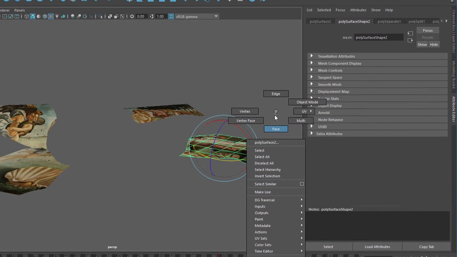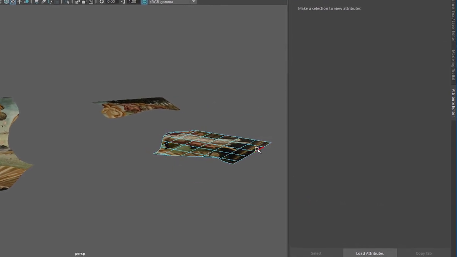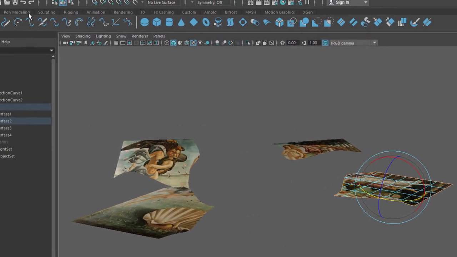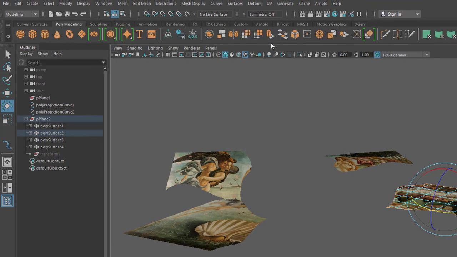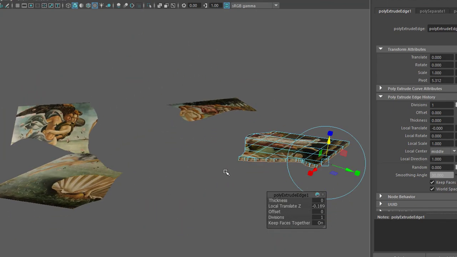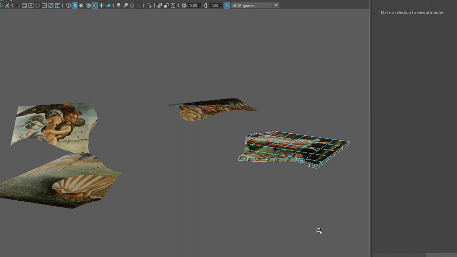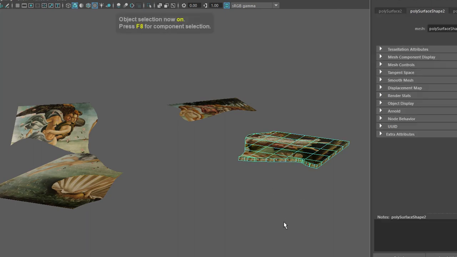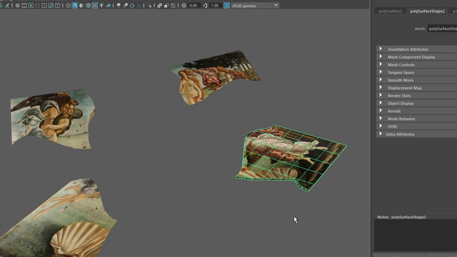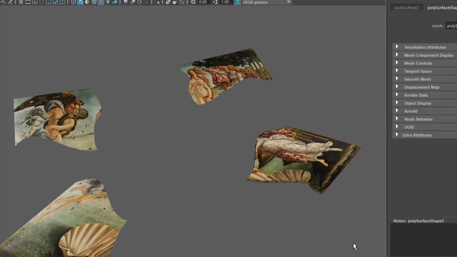Right mouse click and then edges. We want to go to the edges. Double click and selects the whole surrounding. And now you go to the polygon modeling tools, extrude. And you extrude it down here so you get a thickness of the whole object. But that's not the topic of today. We've created a projection and we've tried to assemble the pieces into one.